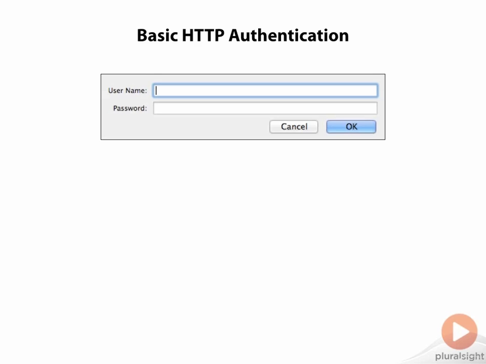HTTP basic and digest authentication simply takes a username and password from the browser and transmits it to a server that can be checked for valid credentials. Digest will actually encrypt and hash the username and password before it's sent across the wire to the server, whereas basic will simply base64 encode it.